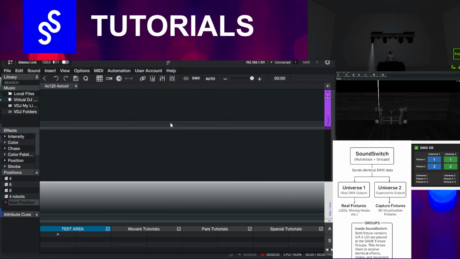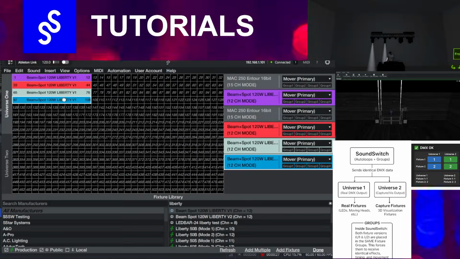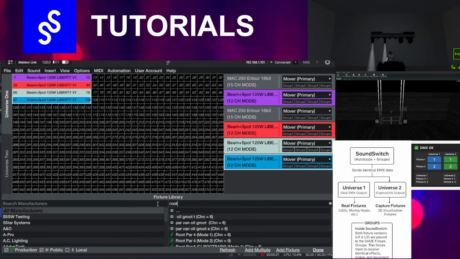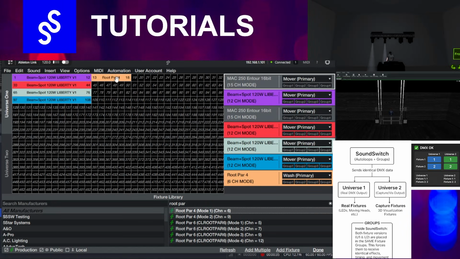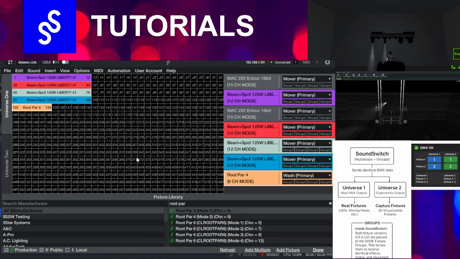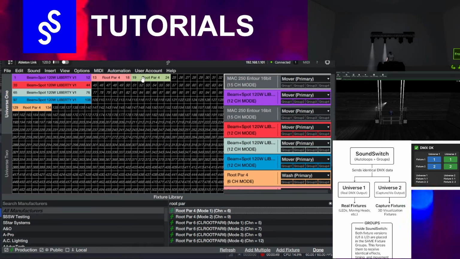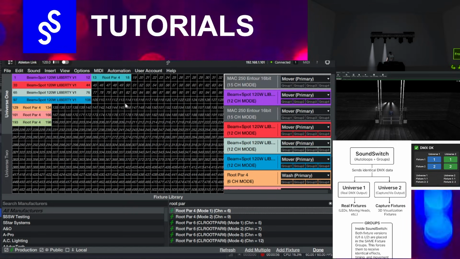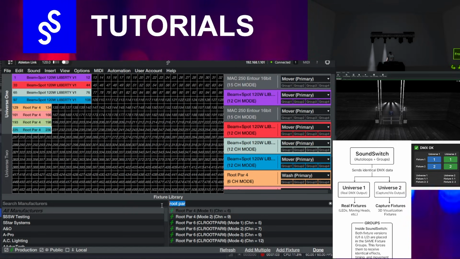This tells SoundSwitch any effect or automation applied to this group must be mirrored to both the real and the visualization fixture. Step 4. Repeat for every fixture you have in Universe 1. Add the matching visualization fixture in Universe 2. Put both fixtures together inside the same group. Keep addresses identical for accuracy in the visualization. This ensures a one-to-one mirror between physical and virtual rigs.